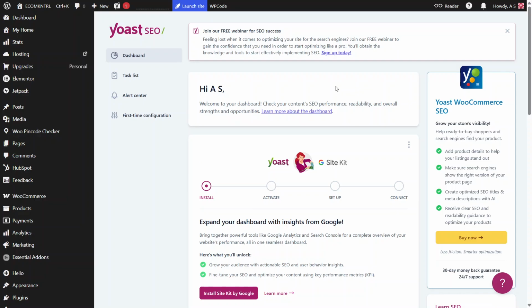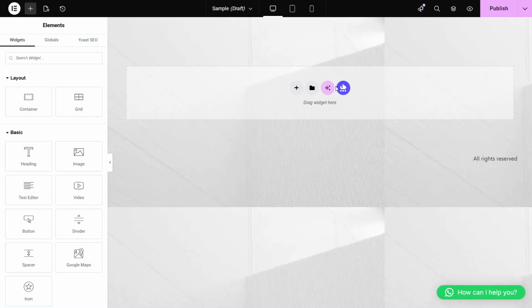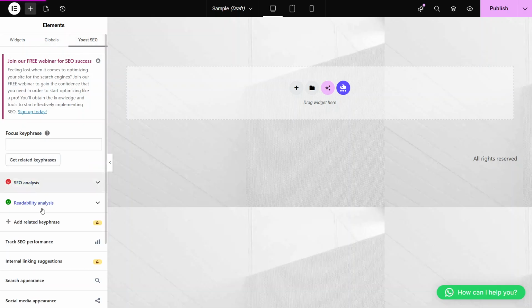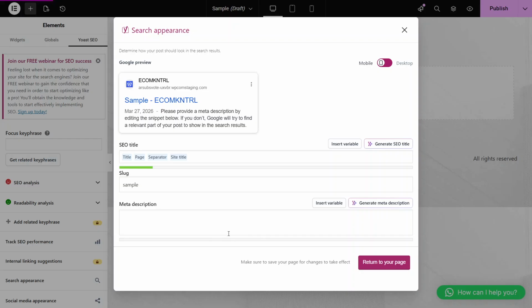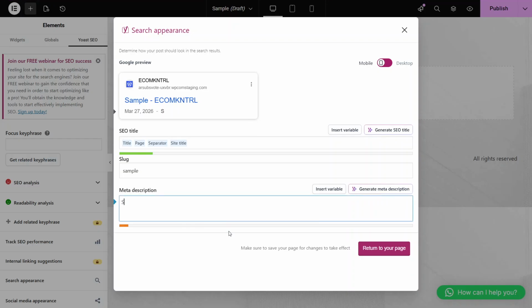Next, open the page where you want to add a meta description in the Elementor editor. On the left panel, you'll see a Yoast SEO tab. Click it, then choose Search Appearance. A pop-up will appear with a field labeled Meta Description. Type your description in that field. As you write, look toward the top of the pop-up for the Google preview. This shows how your title and description will likely appear in search, which is incredibly helpful for fine-tuning your message.